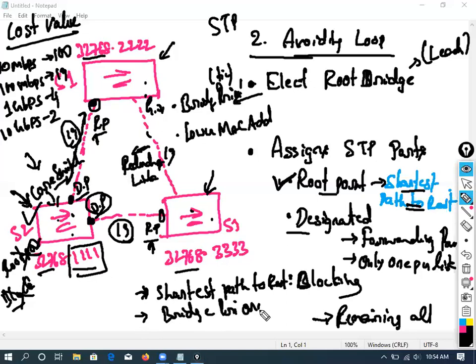Bridge priority. Now what happened as per the bridge priority? Again, all the switches will have the same bridge priority. What is that bridge priority number? 32,768. It is also a tie. Then it will go based on the lower MAC address.